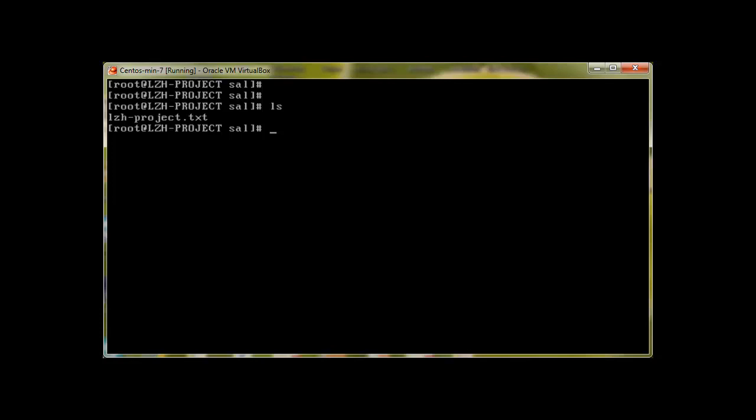So let's remove this lz-project.txt forcefully, and to do that, you'll type rm -rf, recursively forcefully remove. And now when I press enter, trust me, it's not going to ask you anything, but it will remove. Enter, and now let's list. It's gone. So that's how you remove a file forcefully.